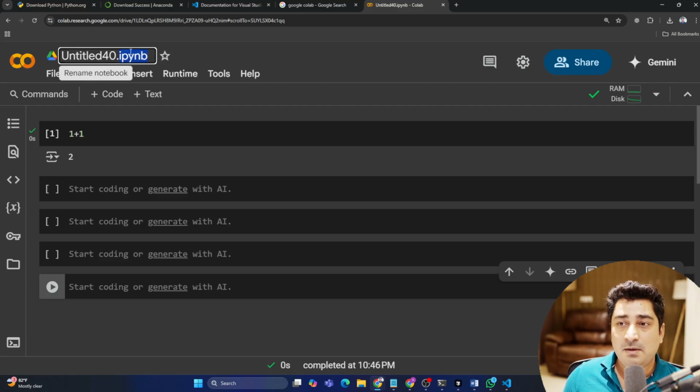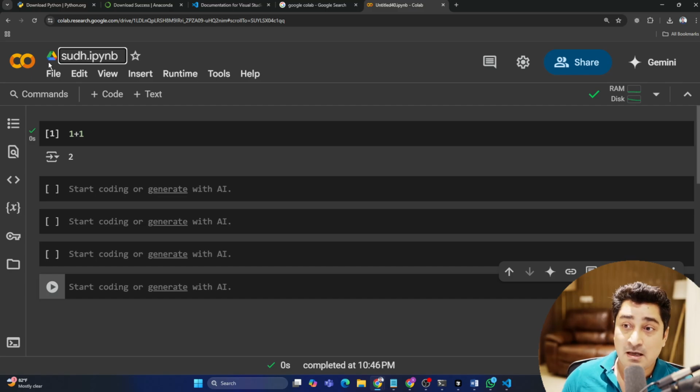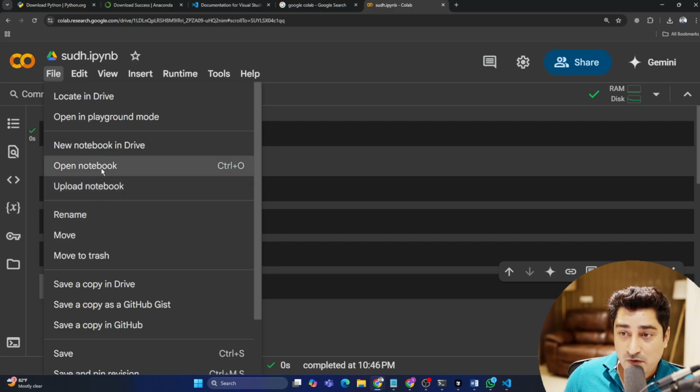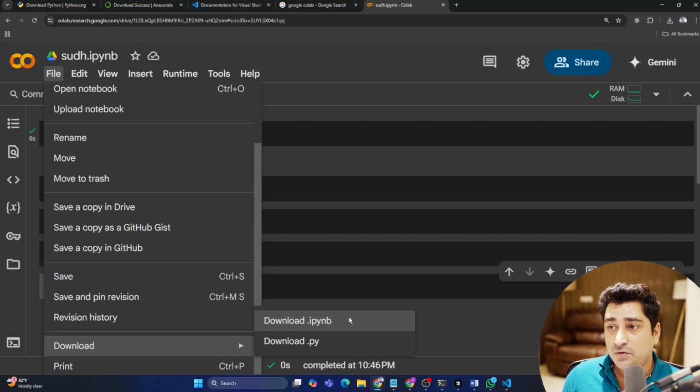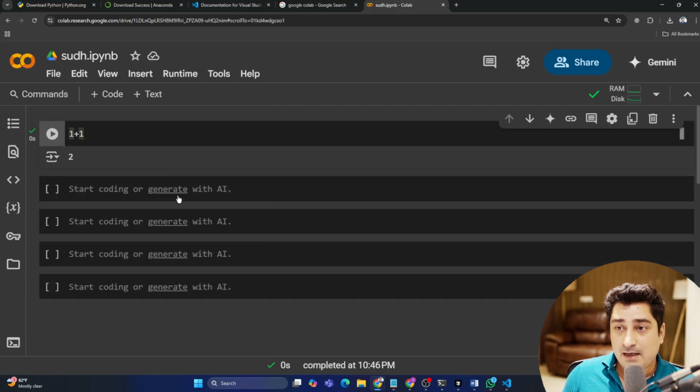Here also you will be able to see the extension of the file is basically IPYNB, and this name I can try to change. Maybe I can write it as SUDH IPYNB. I can even download it as an IPYNB, right? So there is a download option which is available to me. I can even open it up inside my VS Code, which is available locally, and then I can use it the way I want. And again, once you start coding, we'll try to use other options as well. But as of now, I believe this is the only thing that you should know.